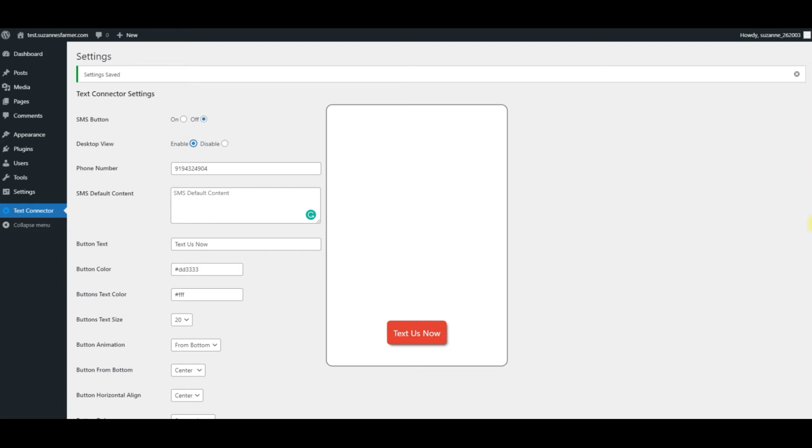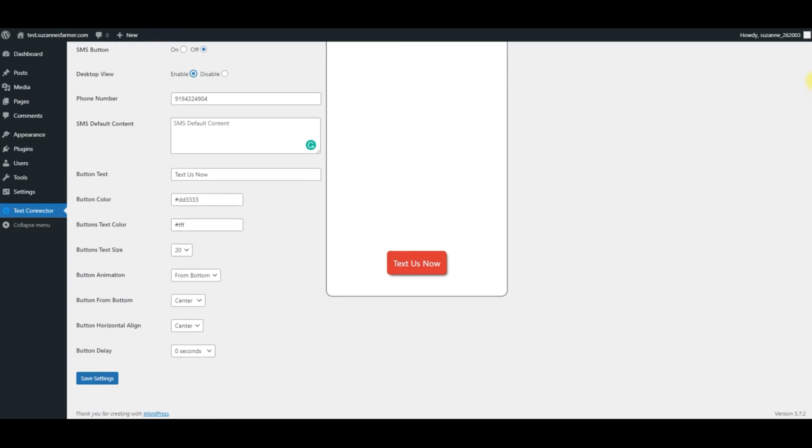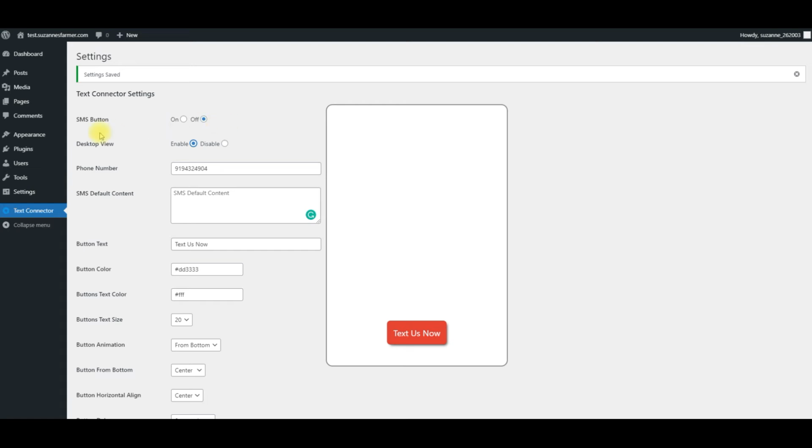And you can see that there isn't a whole lot to it. It's basically just one page. So out of the box, it has the SMS button turned off. So you'll need to turn that on. The desktop view, I would probably disable it just because you don't want to necessarily have that showing if the person is on a desktop, because remember, this is a texting mechanism. So they're not really going to be able to text you from their desktop or laptop.